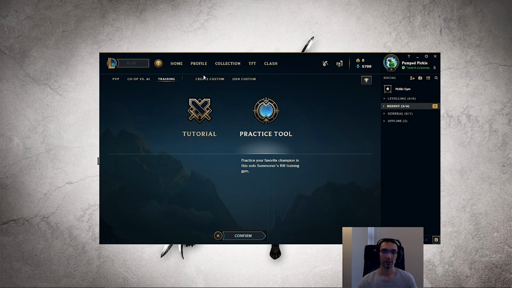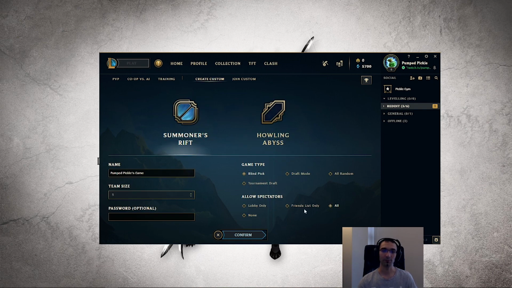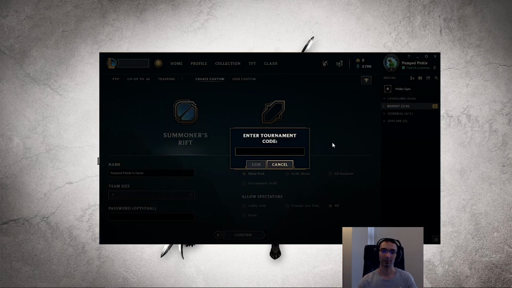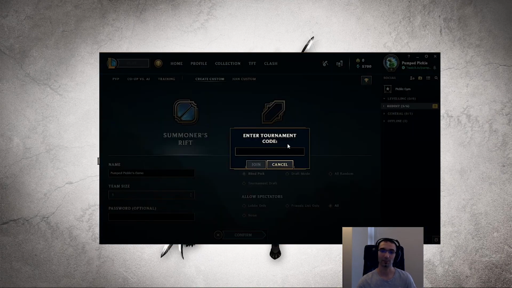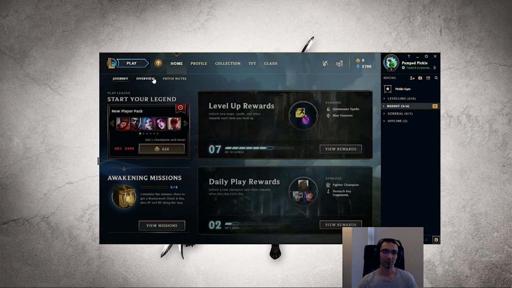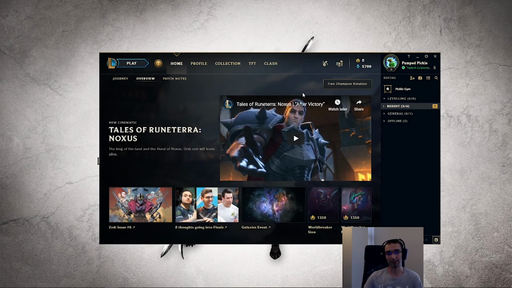Alright, lastly, you can create a custom game if you want to play with a specific set of friends and you want to invite everyone for both teams. And if you are in a tournament, this little tournament icon or trophy icon is where you enter the tournament code to join a specific game. That is all that you need to know about the League client.